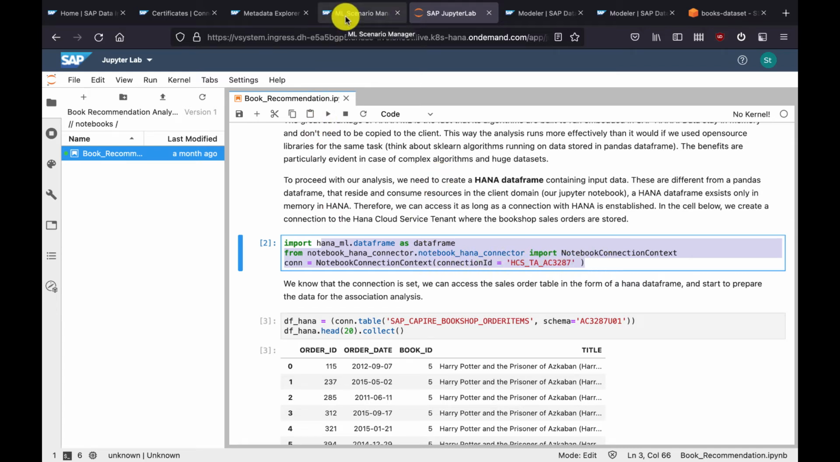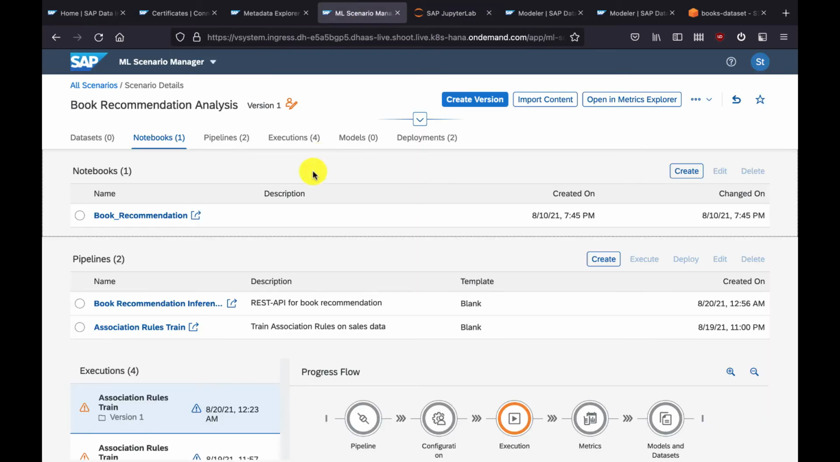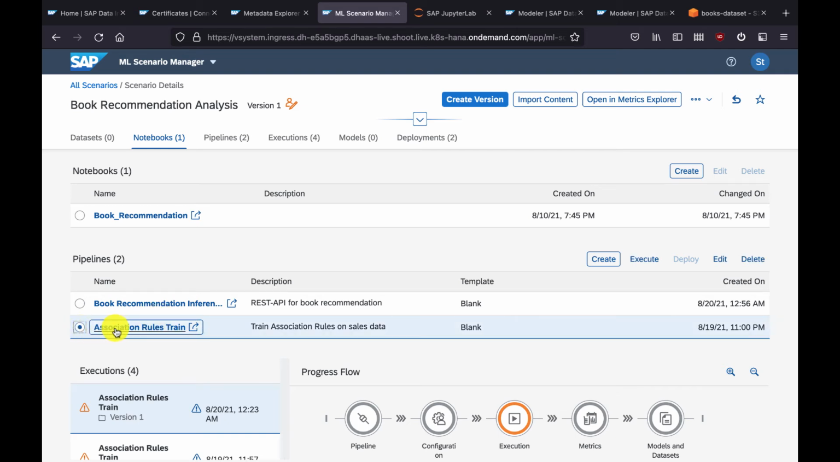Once you find it's a good, valid model, you can build a pipeline. The pipeline can help you automate the operation of training, validation, and serving. As you can see, there is a training pipeline as well as a serving inference pipeline, which provides a RESTful API for my bookshop solution to call for the book recommendation.